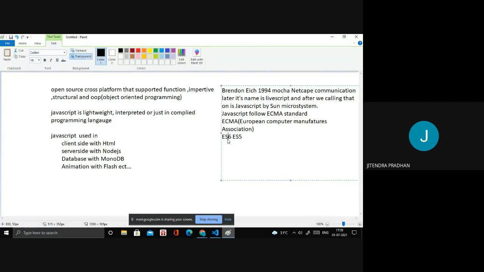JavaScript's latest version is ES8, released in 2018. ES2020 is in draft mode and has not been released yet. So ES8 is the current version, and ES2020 is still in draft mode.